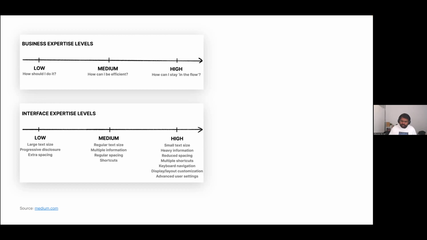when we start at the low level, we need a very concise sequence. We shouldn't add more cognitive load. But when it's going to a higher level stage, we can give a lot of information. We can give heavy information. We can reduce spacing. We can give tons of keyboard options, keyboard navigation, keyboard shortcuts, or we can let them organize and customize it however they want. So we can have different sets of interface altogether.